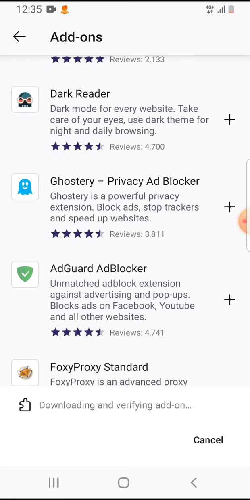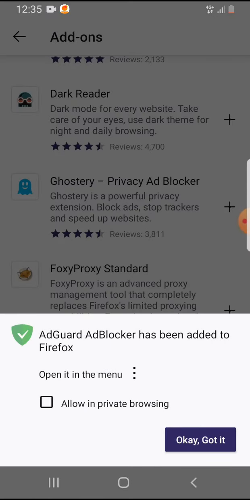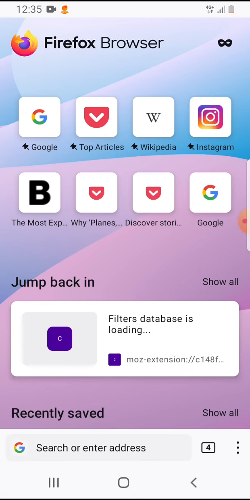and it's downloading now and verifying add-on, and it has been added to Firefox. Tap on OK, got it. And that's pretty much for this video.